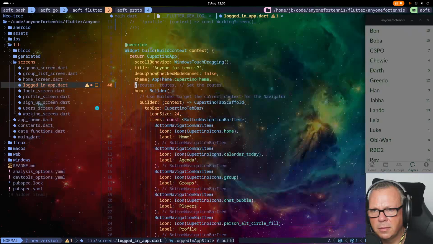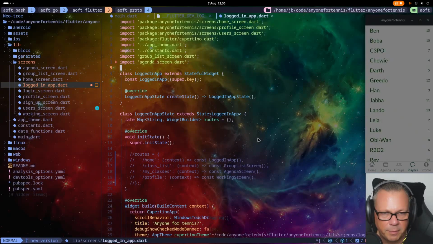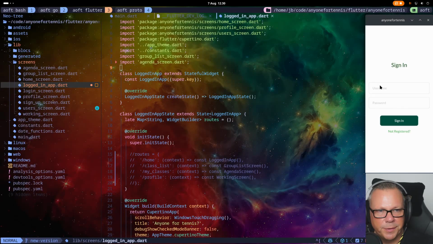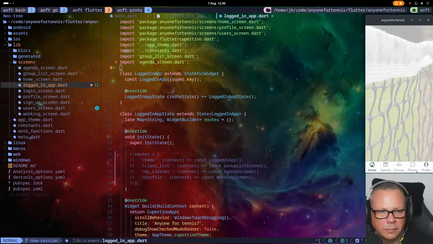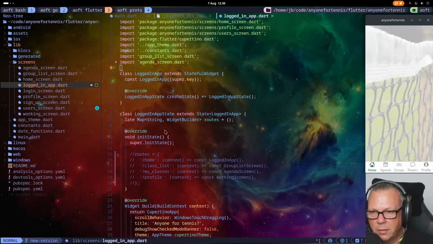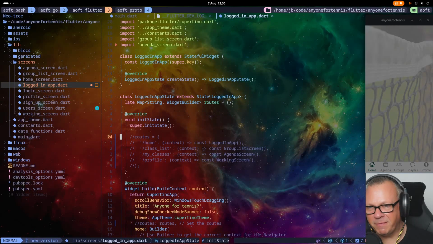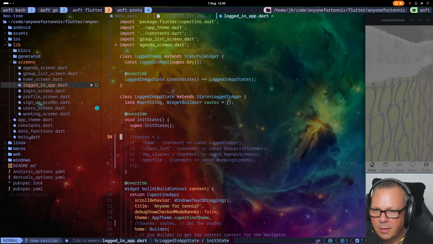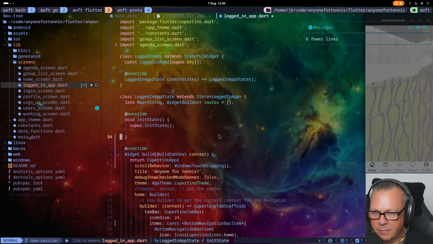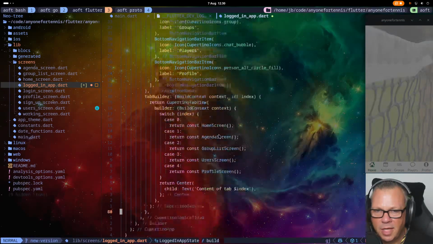We don't need the working screen anymore. Okay, let's restart the app. All looks good. Okay, so we have our redefined. Let's actually delete that. Keep it simple.